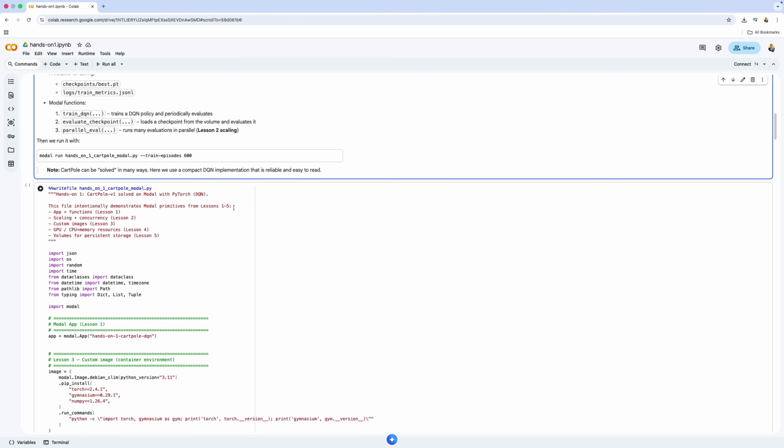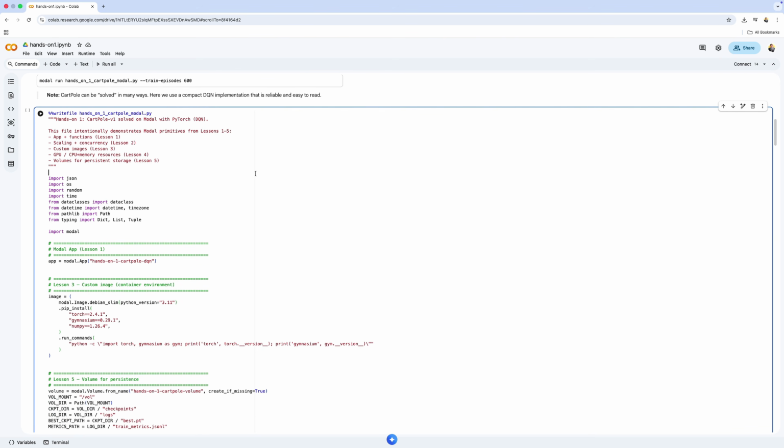The key idea is that CartPole is simple enough to learn quickly, but realistic enough to demonstrate how to structure a serverless RL training pipeline that looks and feels like the same patterns you'll later use for bigger agentic AI systems.